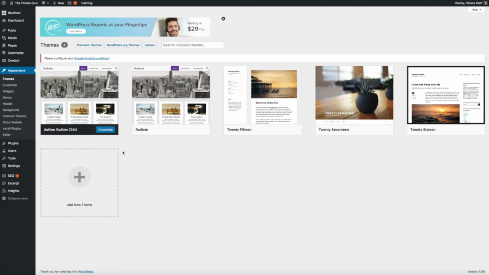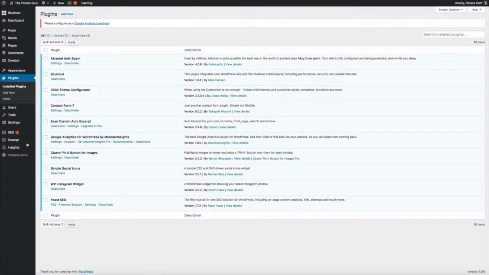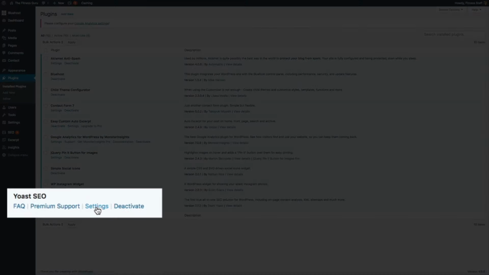So back at the plugins management menu. And once again, to get there, on the left-hand side of the screen of the dashboard, just click on the plugins link. And then again, we need to get to the Yoast settings page. So underneath the Yoast plugin, go ahead and click on the settings link.